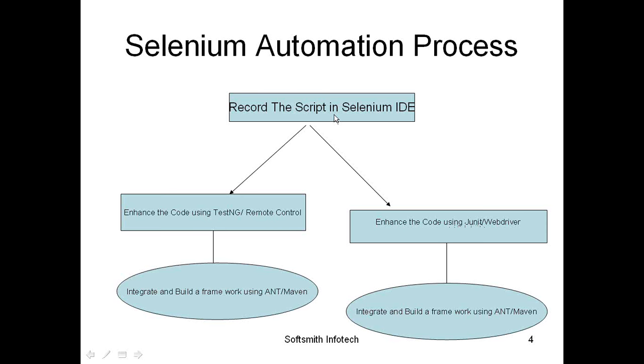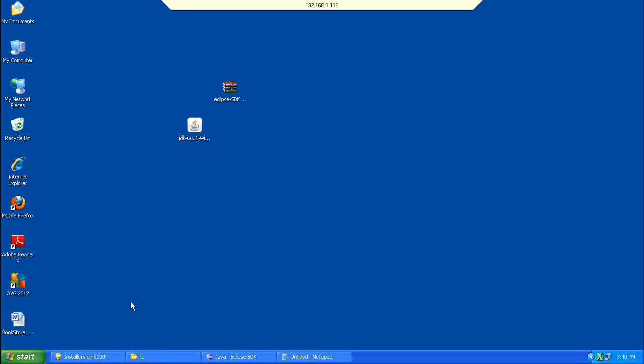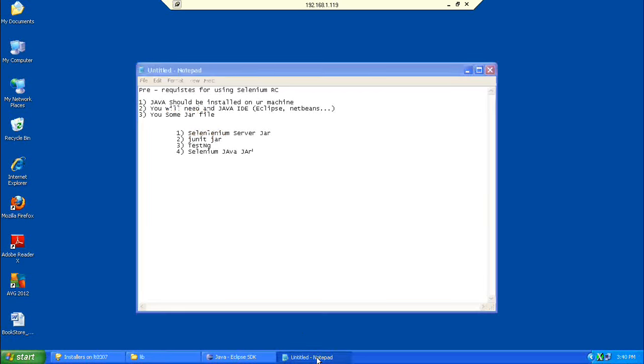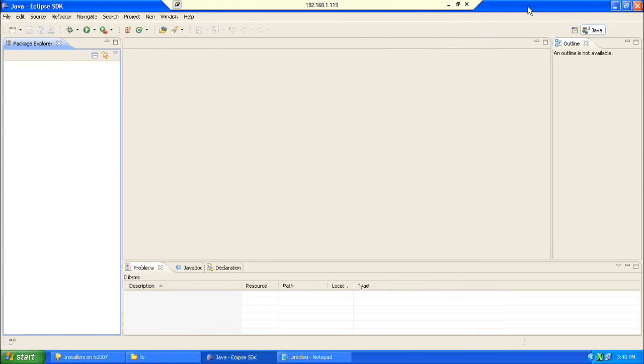Whatever script was created with Selenium IDE will be ported to the TestNG remote control. We will see how to do that. For that, I have already told you that we would need a Java IDE, like Eclipse. Now this is Eclipse. Eclipse is used for developing Java projects or Java code.